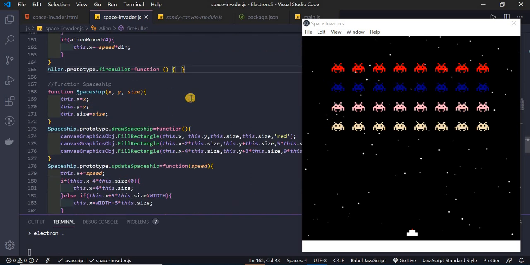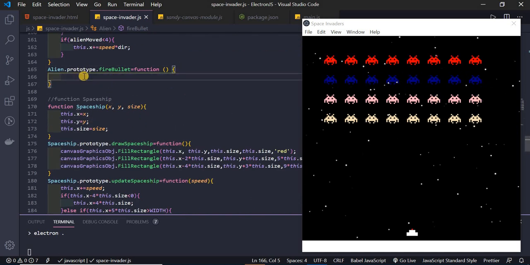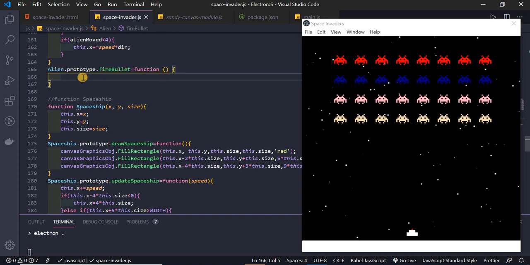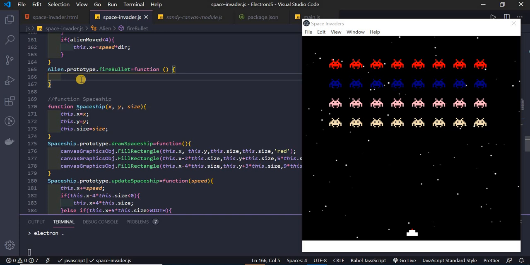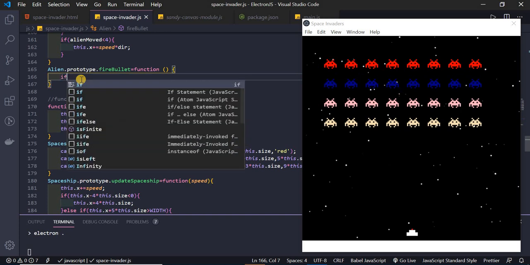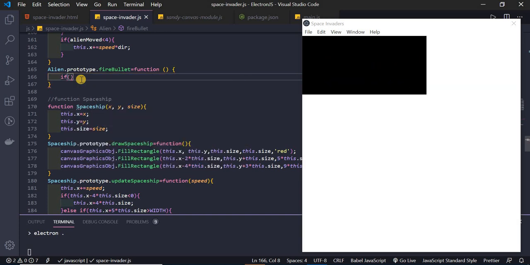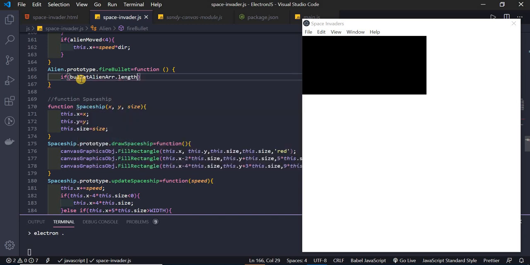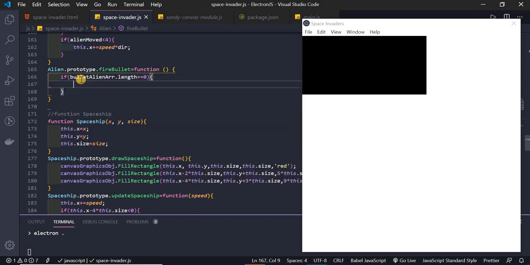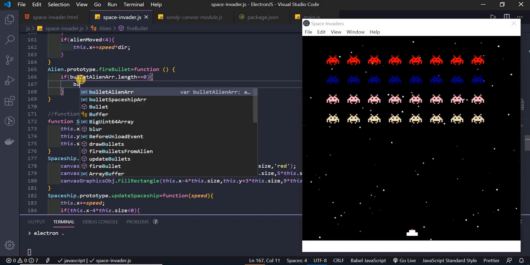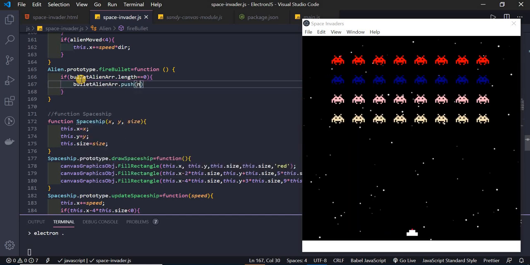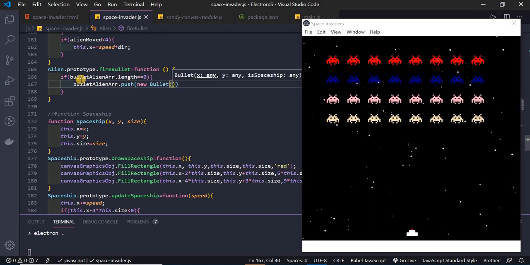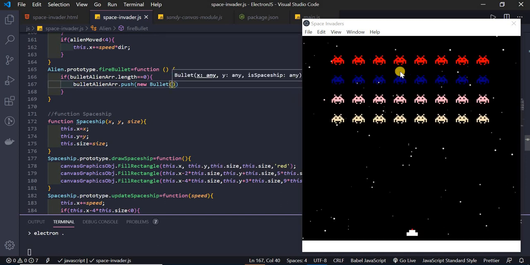So alien proto fire bullet equal to function, so fine. What it will do is also check if the bullet of alien array dot length is equal to 0, then the bullet array of alien dot push, and it will push the new bullet, and for the bullet the x and y position I want the center of this, right?